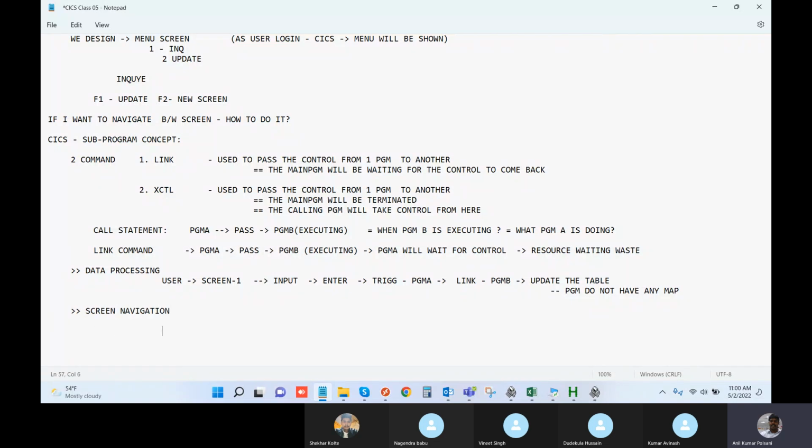Here, the user is already on screen 1. Now he wants to go to screen 2. That's what he wants to do. So he pressed some F1 or F2 navigation key. This is a navigation option. The trigger has happened here and it has triggered program A from screen 1. We use XCTL to go to program B. Now what program B will do is send screen 2.